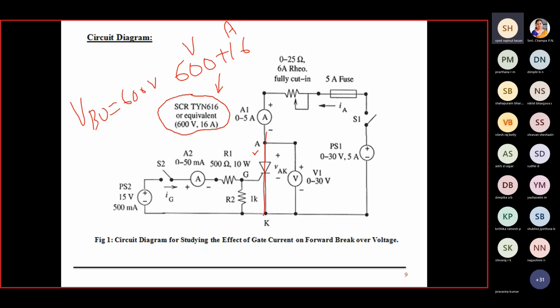That's very important. That is the forward blocking voltage. The forward blocking voltage is 600 volt. And its current rating, it can handle up to 16 amperes. It's a small switch, but it can handle 16 amperes. That's the meaning of the 616. All of you note down, TYN 616.